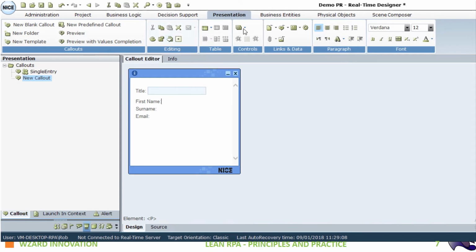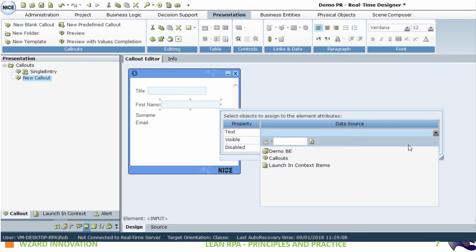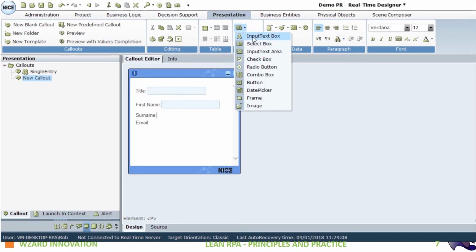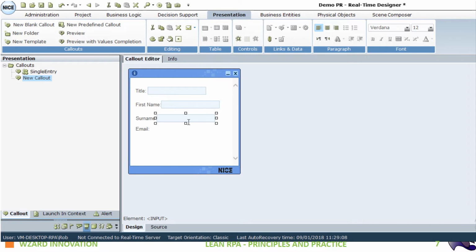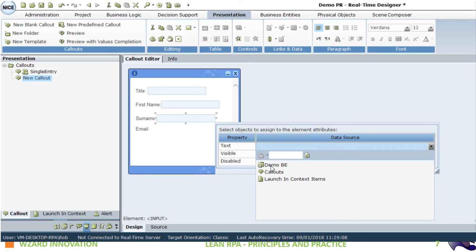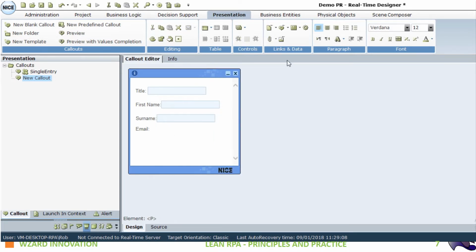And likewise, we're going to move on and do that for each of the remaining items, binding them to the business entities. First name, business entities, done. New field, input text box, right click, assignment, business entities, surname, and finally our email address.